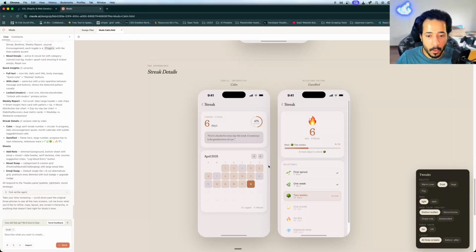It's trying to grab a lot of attention, this calendar, but it's also very clear if a mood is logged or missed. So yeah, maybe we can go with this.